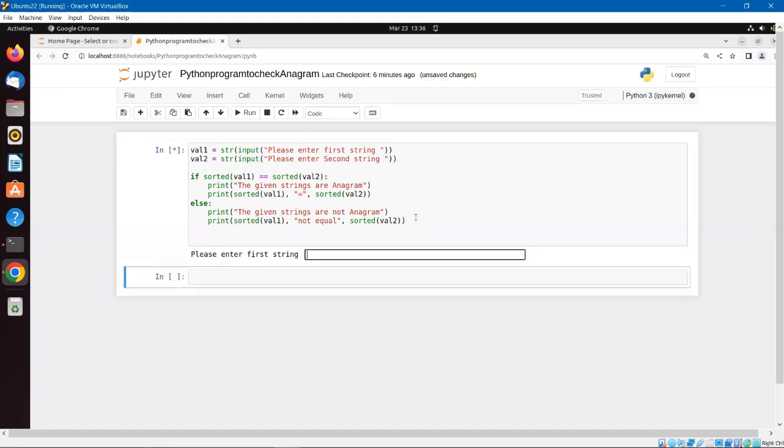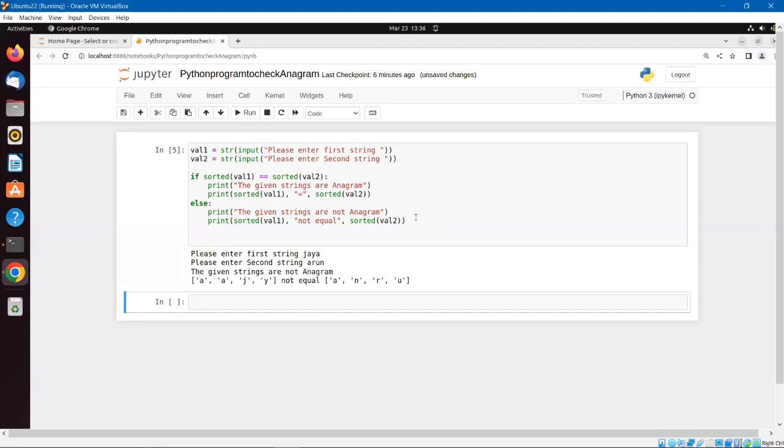Let us check for one more value. I will say Jaya, then Arun. The given strings are not anagram because you see Aajy, Anru, right? They are not anagrams. We can also do one more thing.